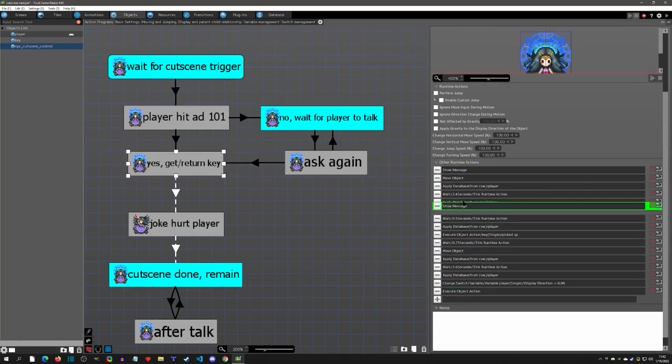I'll just set one up right here. So let's say that we had a message, move object, and then a message. We'll show the message, and it will pause right here. When you click space to end the message, it then goes to move object, and then goes to show message, and pauses right here again. So you can use these show messages as like a quick pause in a way.